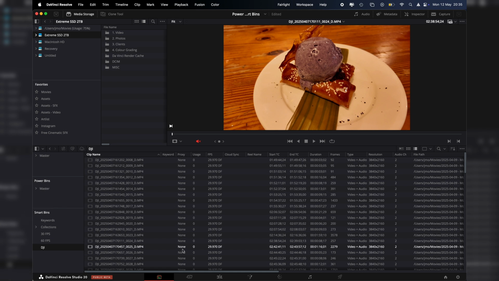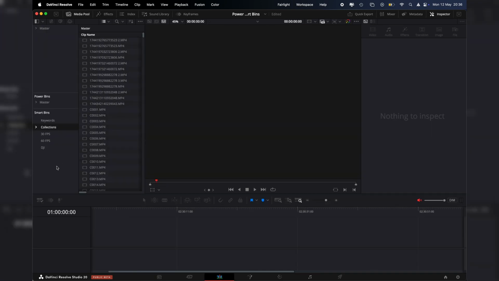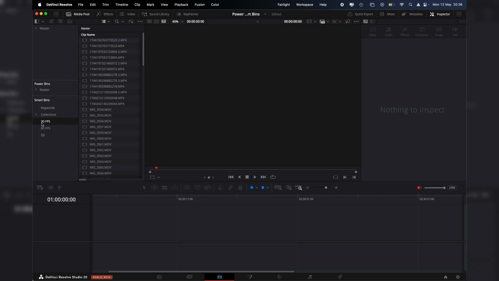Now when we go to edit, if I go over to the edit tab here, these are the smart bins that we created in the media pool. And when I come to edit on my timeline here, I've got access to all my 30 FPS, all my 60 FPS, and all the DJI.